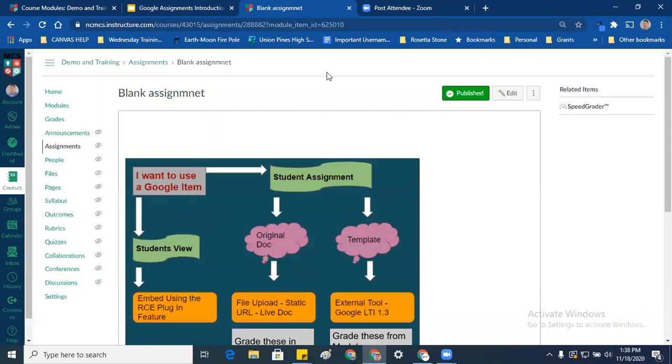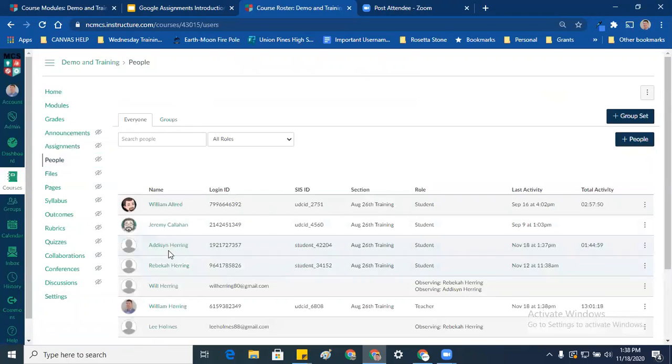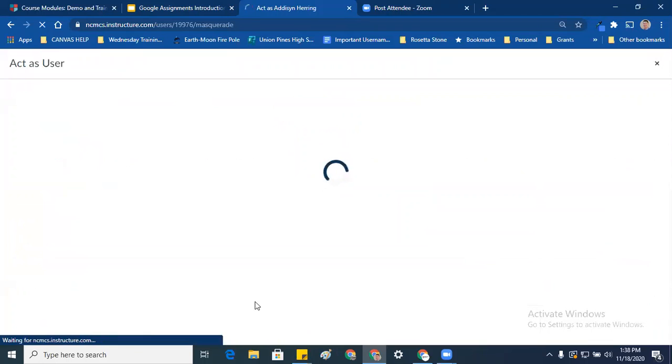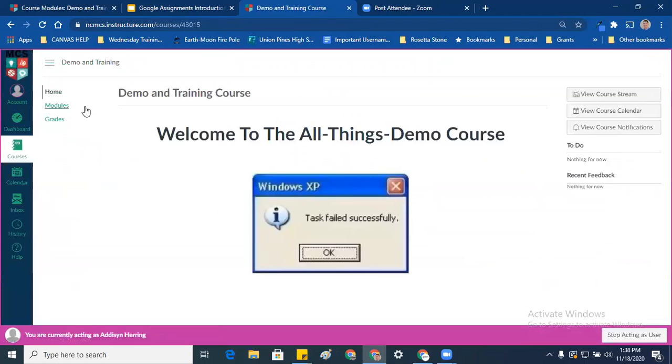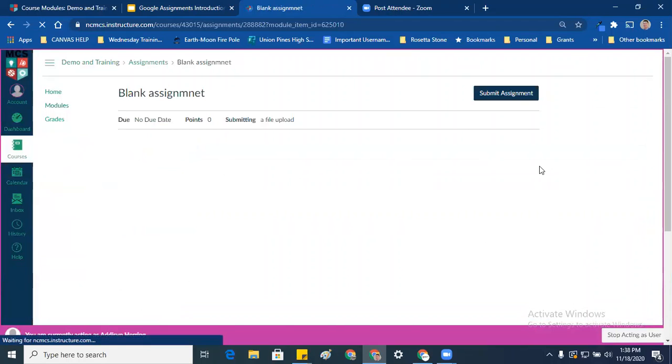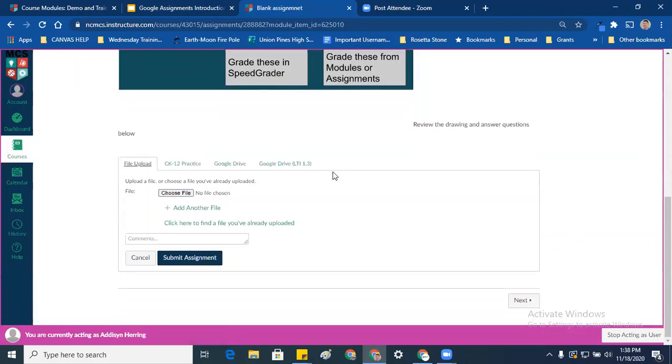Could you go back to that screen that you were just on? Yep. When kids upload their assignments, they were given 3 choices. They could upload from a file on their computer, upload from CK12, or upload from a Google Drive. So now they have a new option to upload from their Google Drive LTI 1.3.